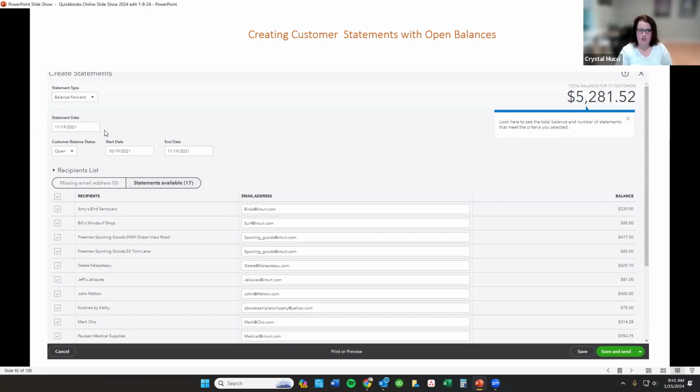You can also change your statement date and what you want them to see. So if you wanted this to be November 19th for whatever reason, but you only wanted to show the 19th to the 19th, you could do that here. You could do January 1st through November 19th, whichever ones you want to do from your side. And then, just like everything else down here, you just pick and choose who you want to send it to. You can just save and send it, and it will automatically send all 17 of these off.